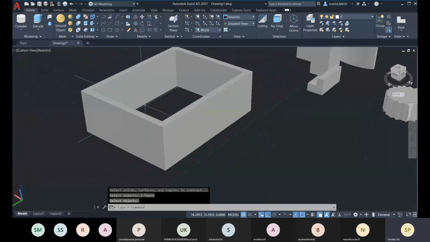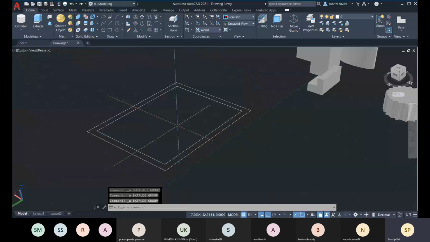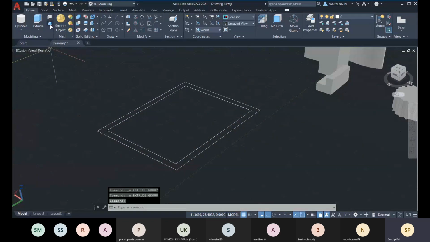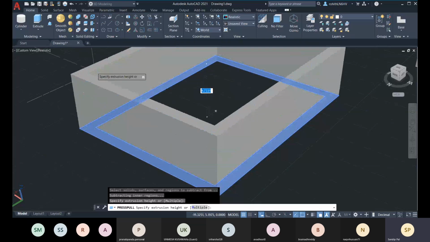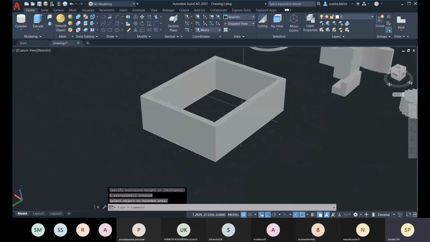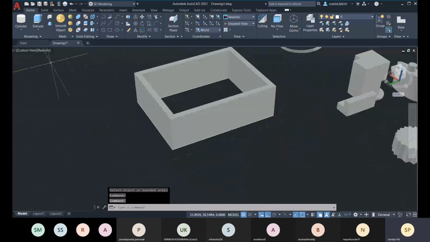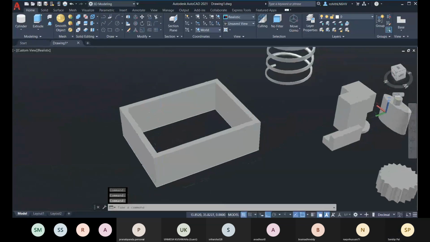then press enter. You can do extrude and then subtract, but to save your time you can choose press pull, so that it will select this boundary within. This composite area will be selected, and then select it and then give the height, and this boundary will be extruded with this press pull that you can use.